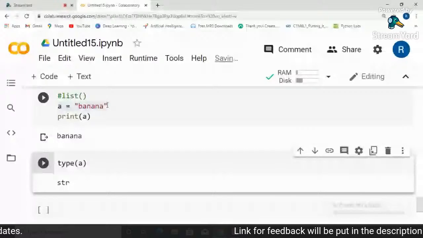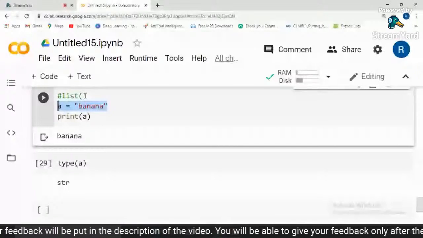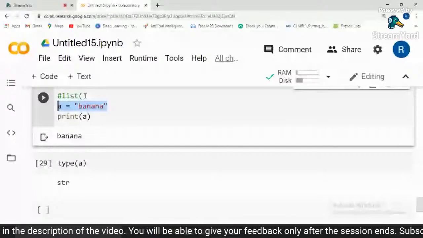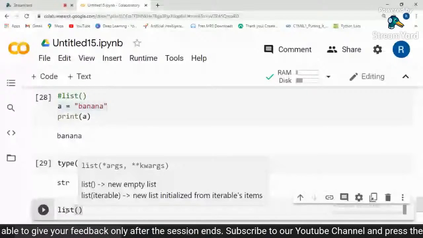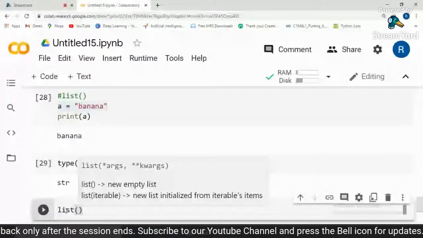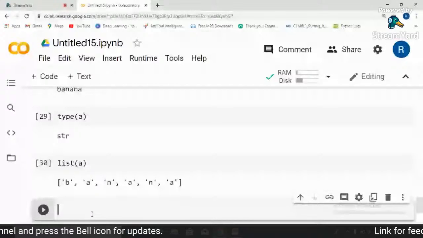So I'll convert this string into a list using the list function. For that, I just need to mention the list function, and in between the parentheses, I just need to pass the iterable, or you can say the argument, a. And when I print this, you can see we got the string in the form of a list, in square brackets and in single quotes.